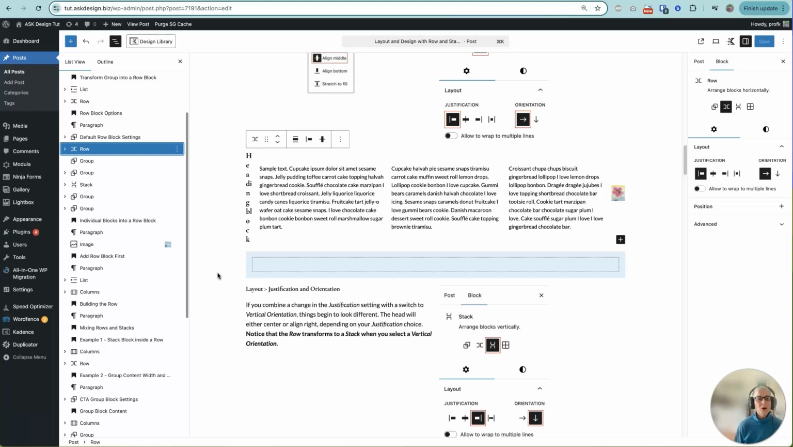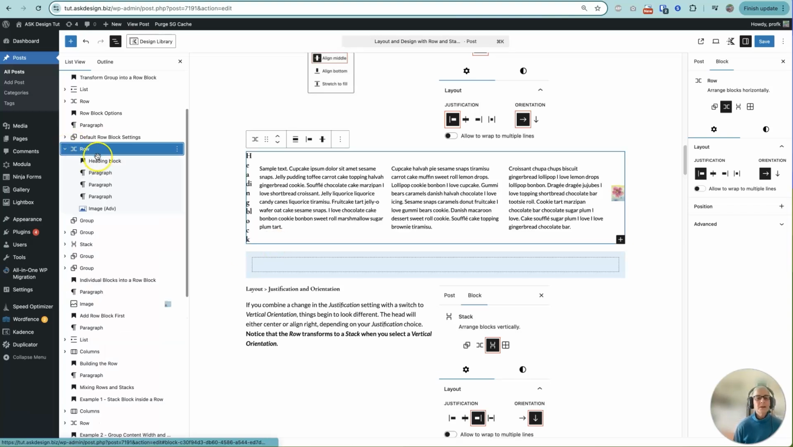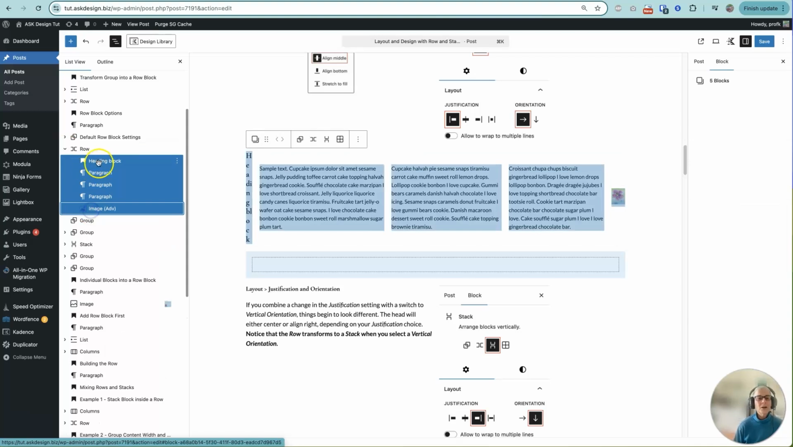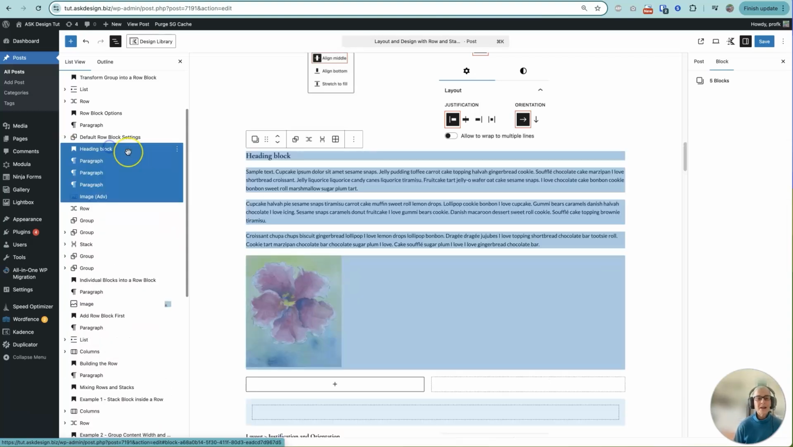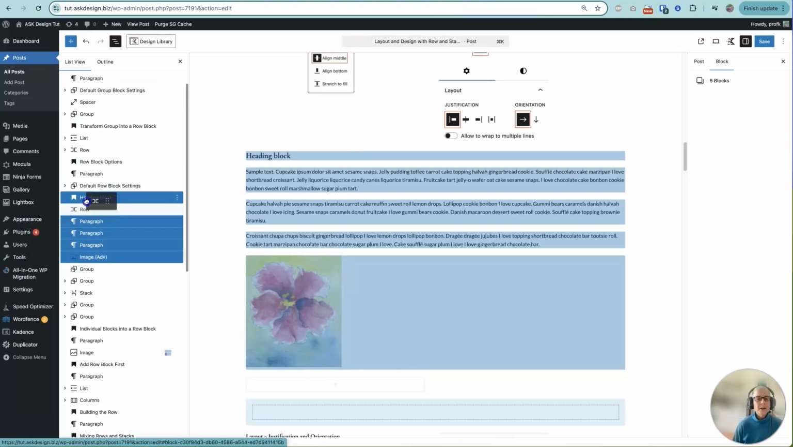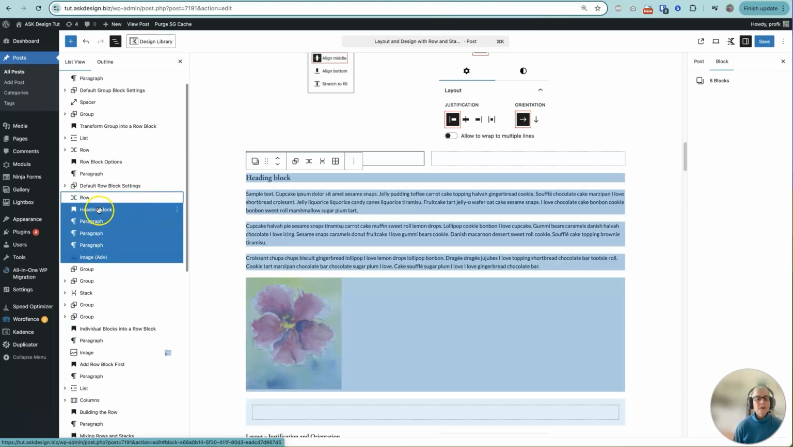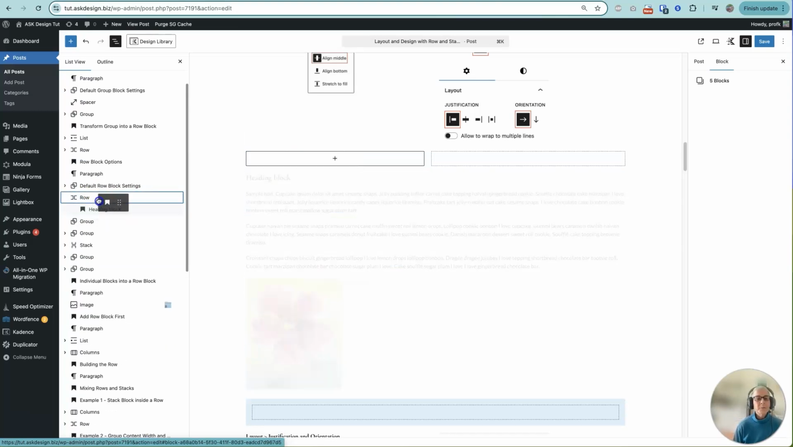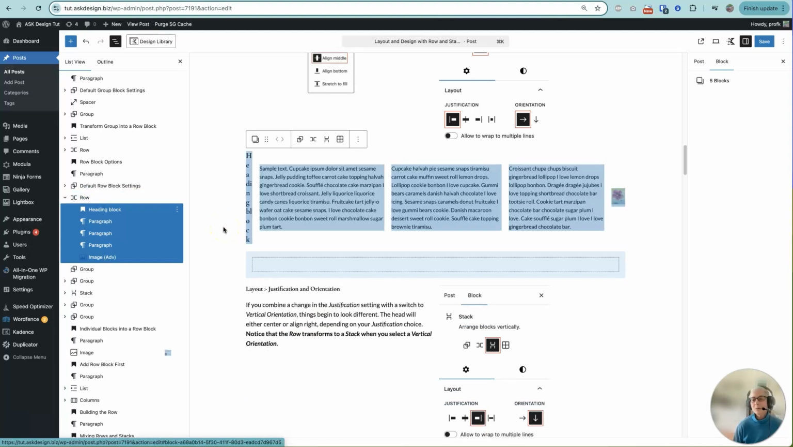And of course, you can always add the row or stack or group block first, and then add your content into it. So let's try that. Let's take all of these out of it. I can also create the row, select the blocks I want, and put them into that row. So whatever workflow you feel most comfortable with is what you should do.